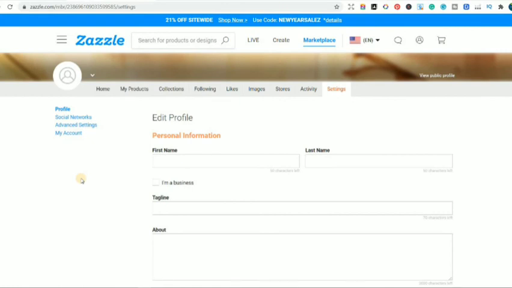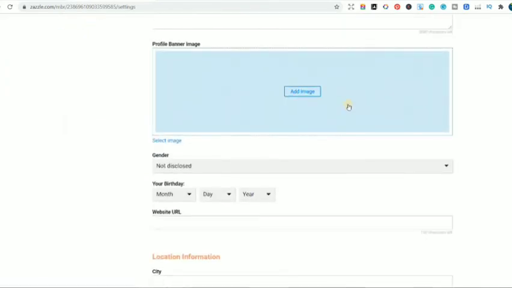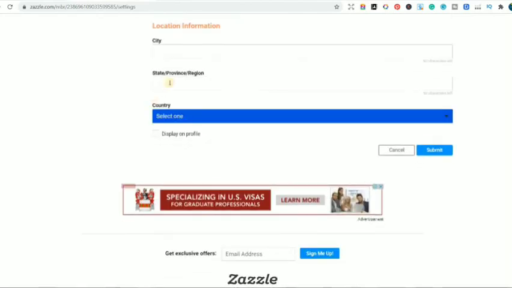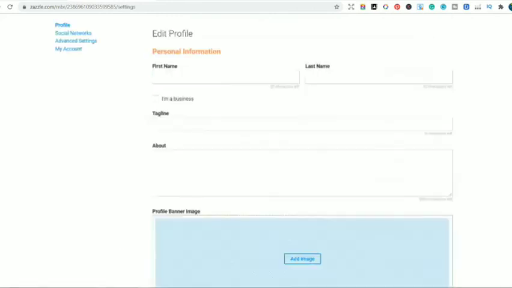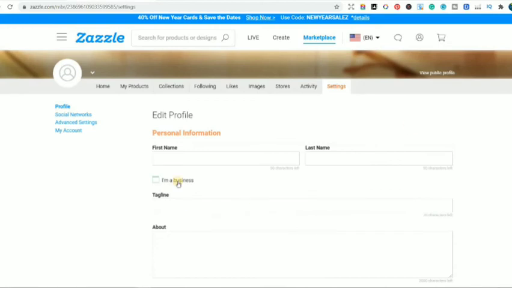For each individual store you can have different settings, but the profile setting, that is the designer profile setting, will be the same for all these stores. So make it accordingly. Write your first name, your last name, your tagline, your about section, then profile banner image. Then if you want to disclose your gender, your date of birth, your URL, then again your city, state, country, and you want to display all these details on the profile, click on this checkbox and submit. In this way, you can set the settings for your profile, that is the designer's profile.